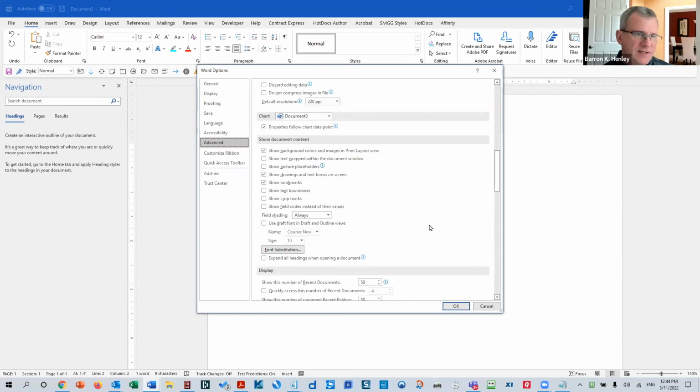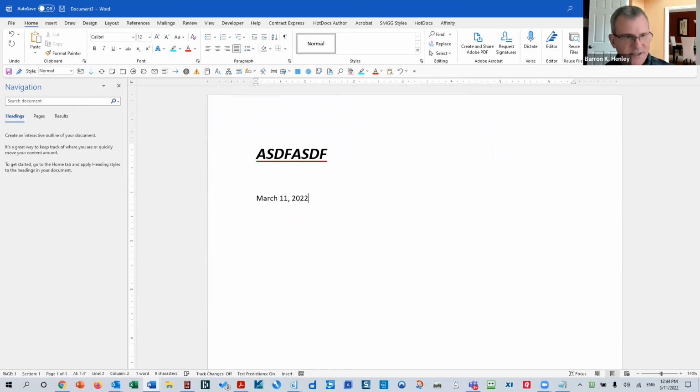There are a few other things that I would recommend changing. Field shading, by default, is set to when selected. So, what's a field? Like a date field. Let me show you. I'll say when selected, and then I'll just put in a date field. So the question is, is that static text, or is that created by a field that's automatically going to update tomorrow? You wouldn't know unless you clicked on it and it turned gray.